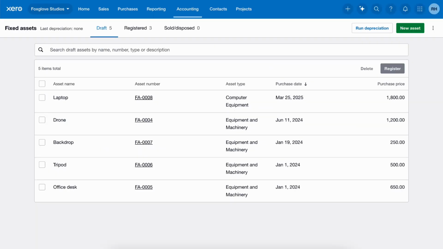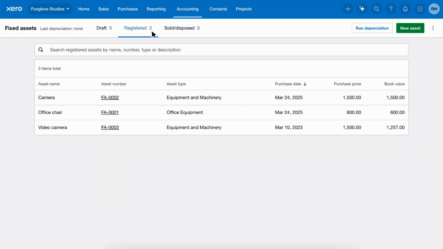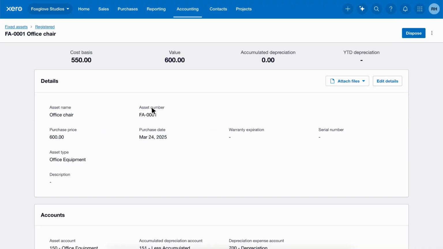To attach a file to a registered asset, click the Registered tab. Then select the fixed asset you want to attach a file to. We'll choose Office Chair for this example.